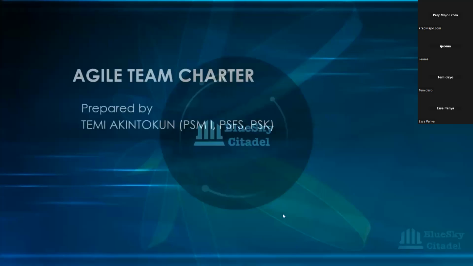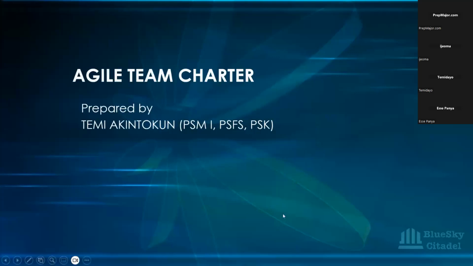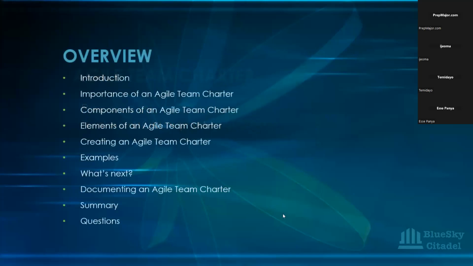Hi, everyone. My name is Timmy. I am a Scrum Master, a certified Scrum Master actually, and an Agile Delivery Manager. Today we'll be looking through the Agile Team Charter. We'll be talking about its importance, components, elements, and how to create the team charter, some examples, what's next, how to document it, and then we'll take questions.